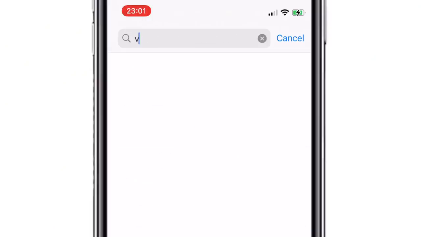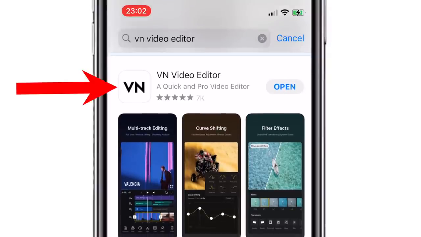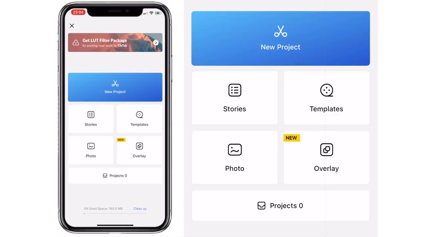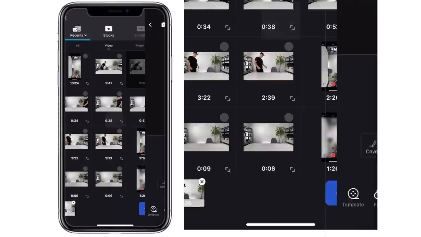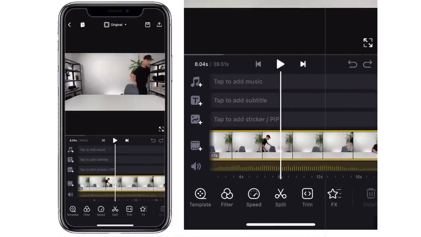Now the first thing you're going to need to do is grab yourself some editing software that has the mask tool. The best free app is the VN app. That's this one here. This video is not sponsored by VN in any way, shape, or form, but it is free, it works, and best of all, it's available on both Android and iOS. Now, once we've opened the VN app, we're going to click on New Project, select our clip from the camera roll, and then hit the arrow button at the bottom right-hand corner. We've now imported our footage onto the timeline.